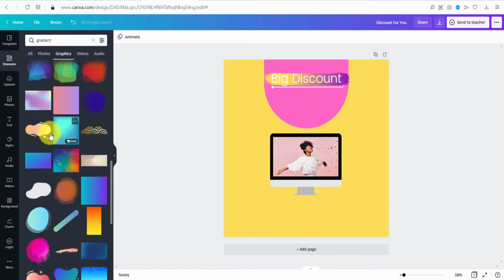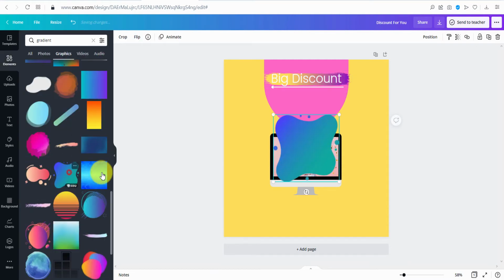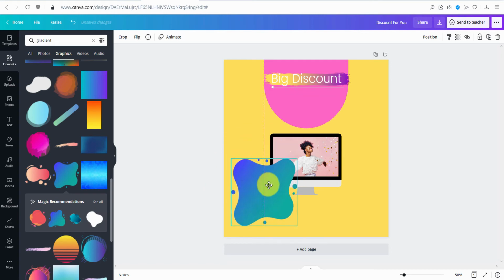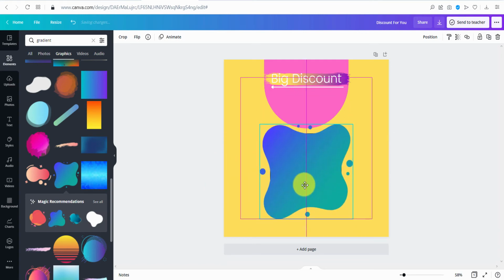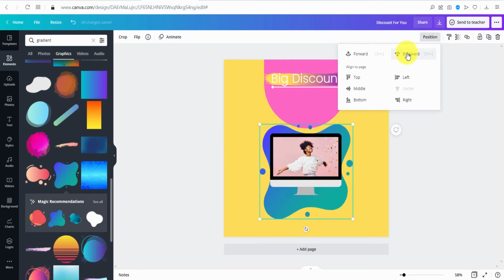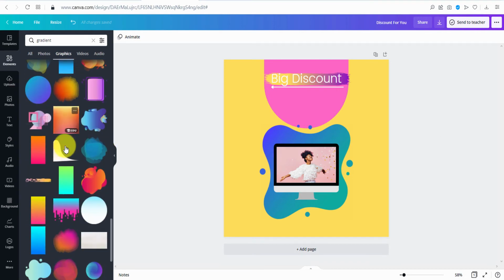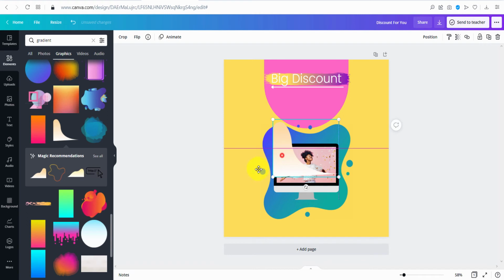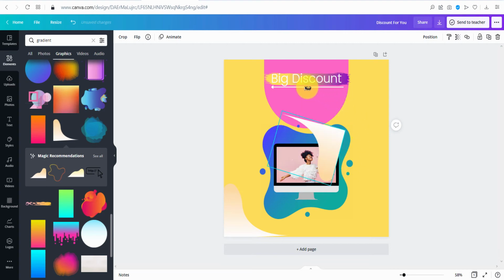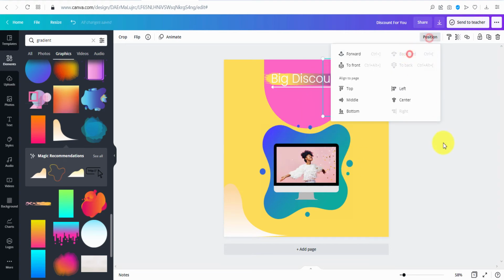Look at other gradients. It can be more impressive if we select this gradient, enlarge it, and put it behind the monitor. Now let's choose a corner gradient. For example, this is a corner gradient. You can drag these gradients to the corners and make more effective designs. Let's rotate it and drag it to the other corner. Then we can position it back.